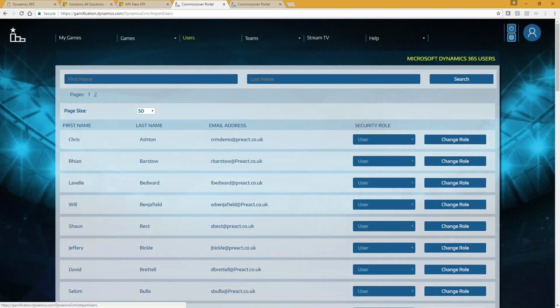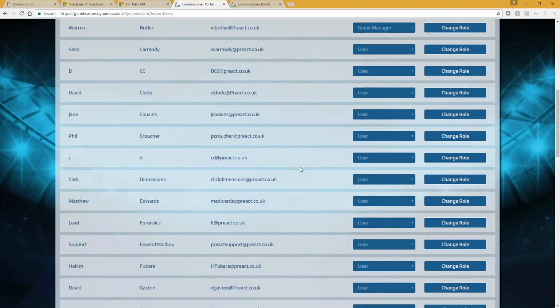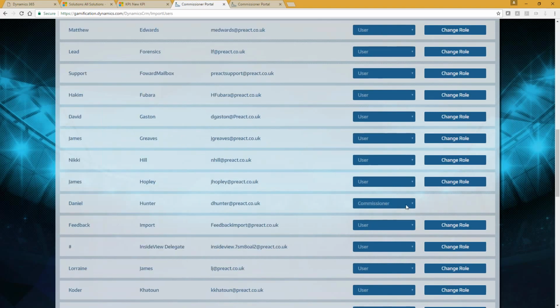In this case, I am the commissioner here, and if I scroll down to myself, you'll see that I'm marked as a commissioner, and that cannot be changed. So if you want to be taking part in games, then you might need to come up with a different way around of doing that, creating a dummy user, for example. Somebody who's going to be administrator perhaps is going to install the solution, and then everybody else can take part in that.